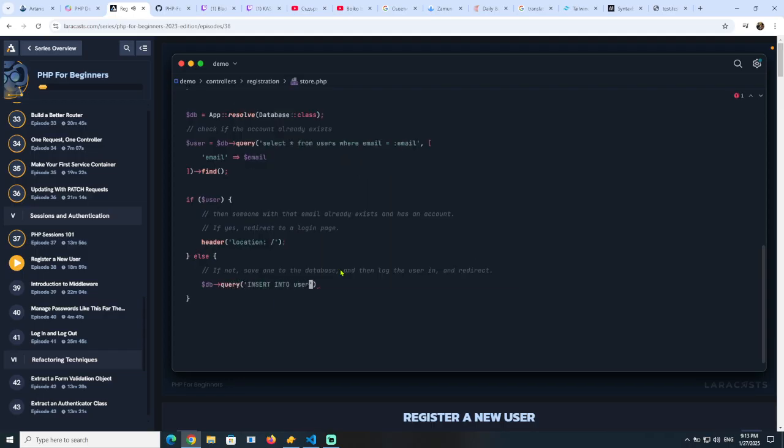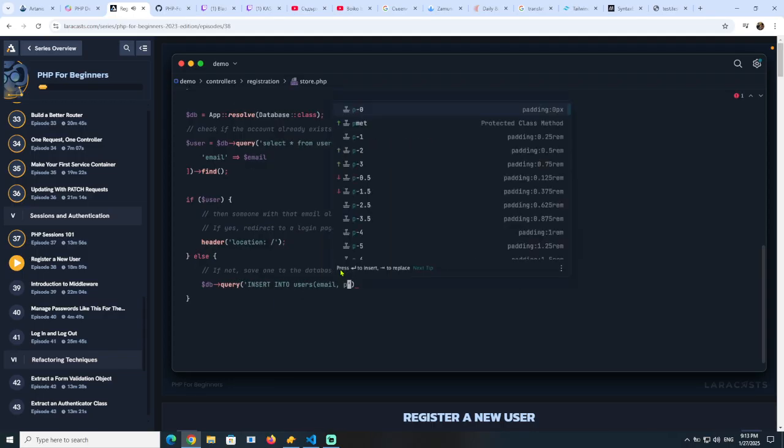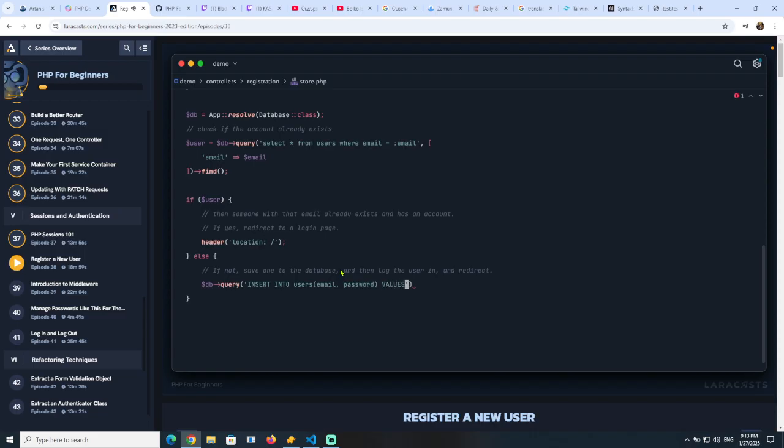Insert into the users table, and we want to give it an email address and a password. And the values, of course, will be email and password. And then I will pass those bindings through. So again, for the moment, I'm going to pass this password in clear text. But in the near future, I will teach you how to hash the password and then compare it when we build the login form.